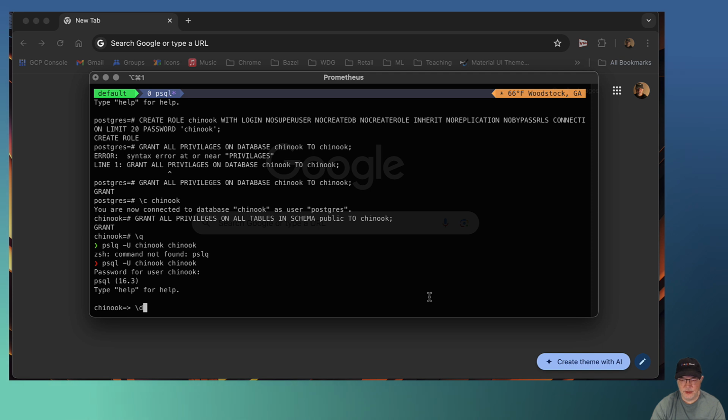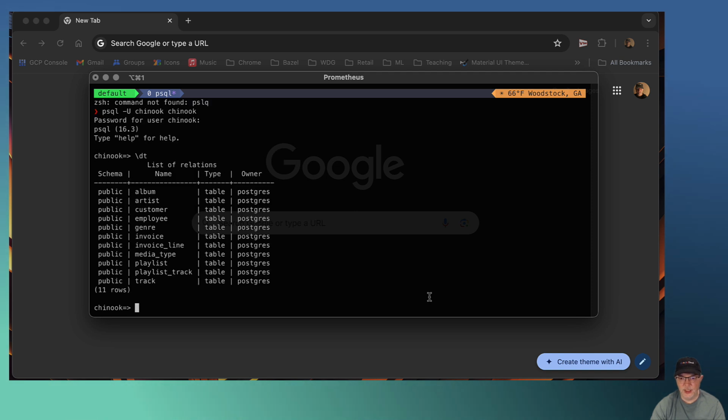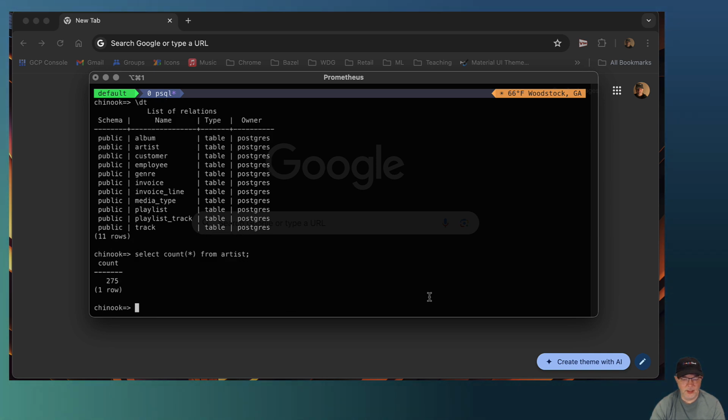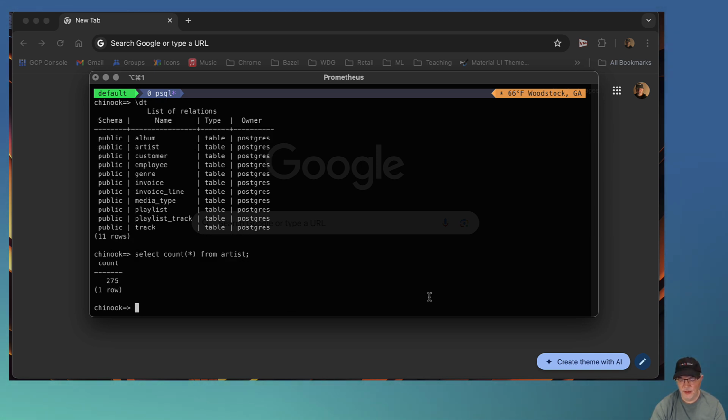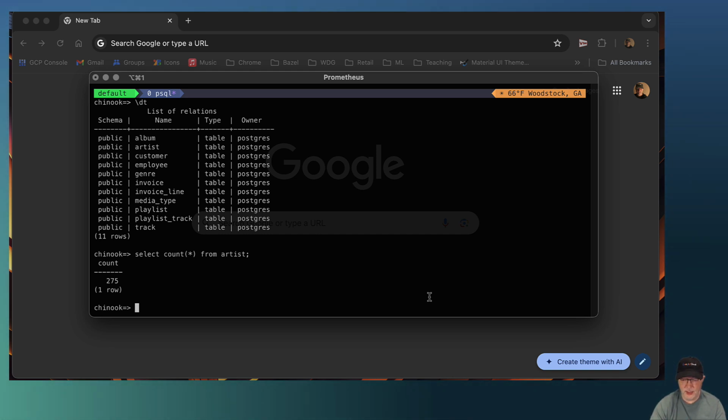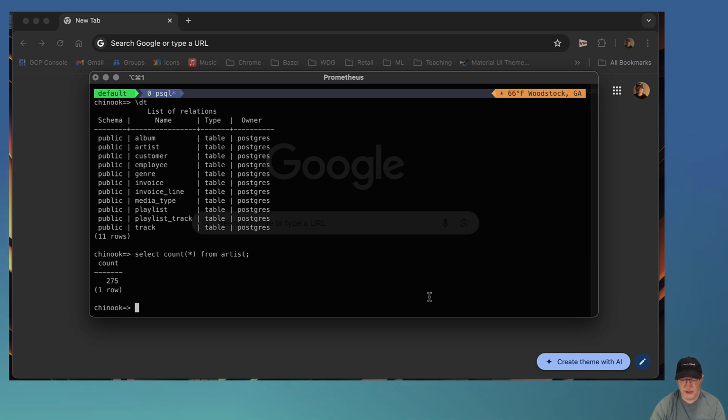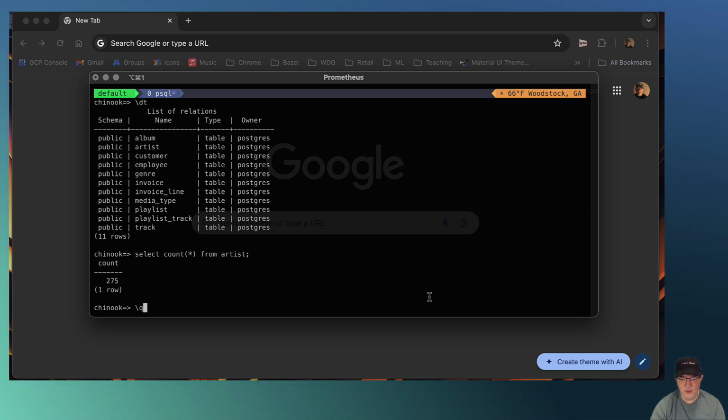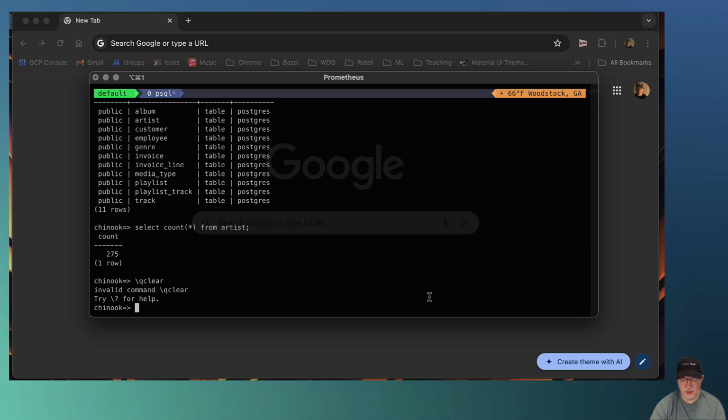If you do a backslash dt to list your tables, you'll see that you have access to read the tables. And then we can do a select count from artist, which is the table we'll be working with today. And we see that we have 275 rows in artist. Excellent. So now my user is capable of talking to the table, but he's also capable of logging into the database. And this is important as we go through the next steps. Okay, so now at this point in time, my database is completely set up.